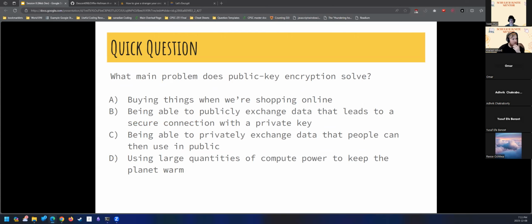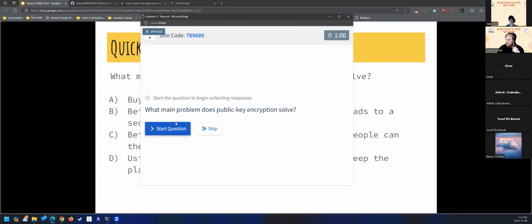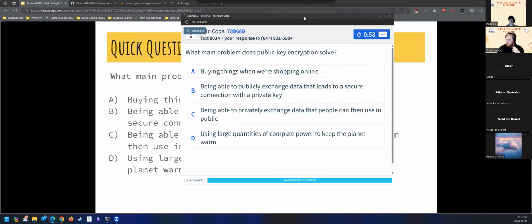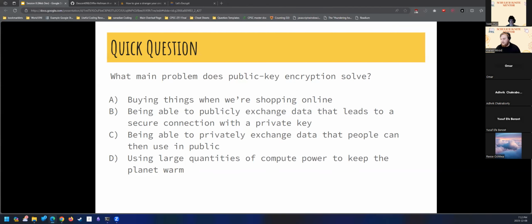Okay, so next question on Top Hat is going to be, what is the main problem that public key encryption solves? That's what we've just been talking about. What's kind of the main problem that it actually solves? Go ahead and present this and start the question. So yeah, the answer for that one is B, which is publicly being able to exchange things that you can then use in private.